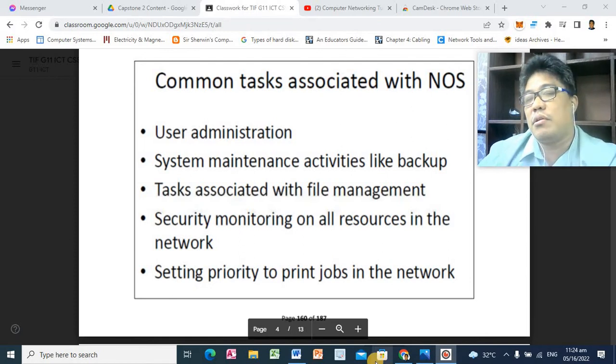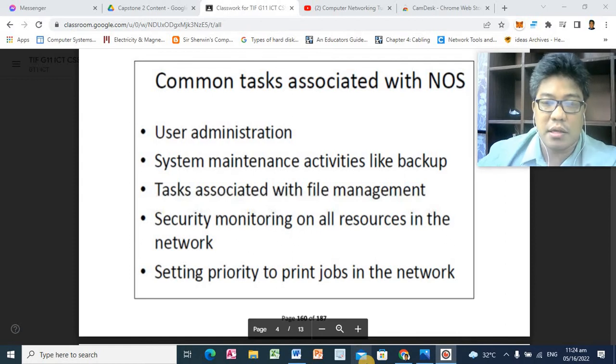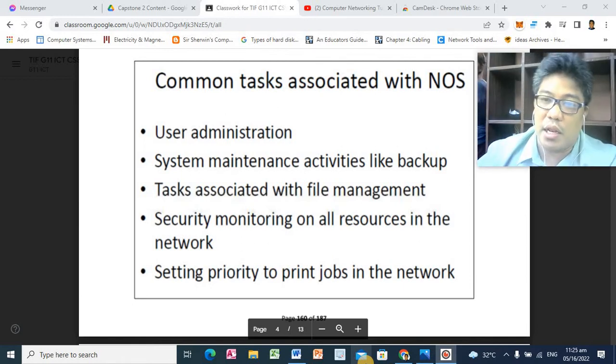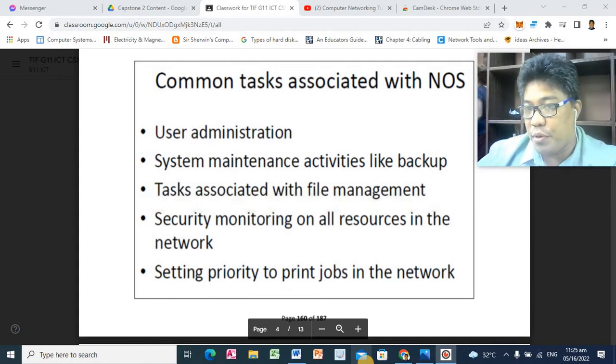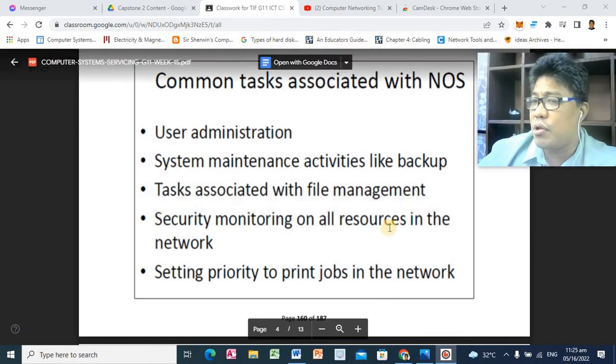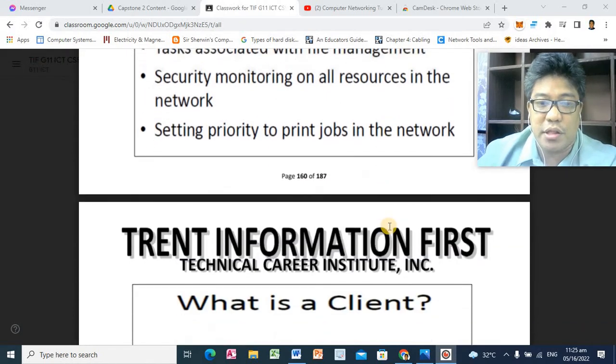Security monitoring on all resources in the network, or for client computers, security monitoring. You can allow a client computer to access a certain website or not, or allow or deny certain access to programs or applications from a certain client computer. Setting priority to create jobs in the network, you can allow or deny printing jobs, or printing requests, coming from different client computers. Okay, so those are the common tasks with a network operating system.